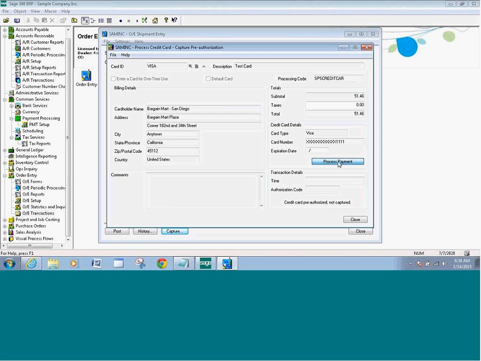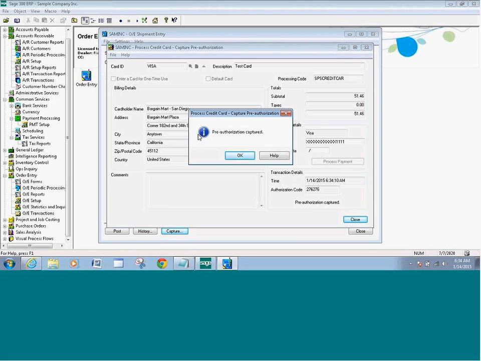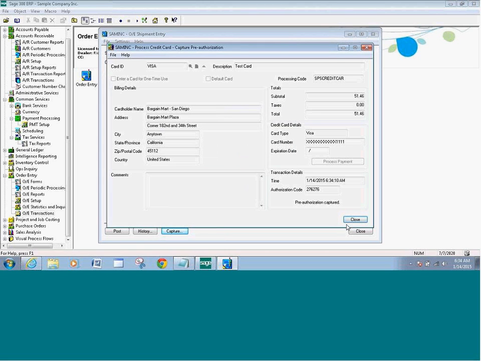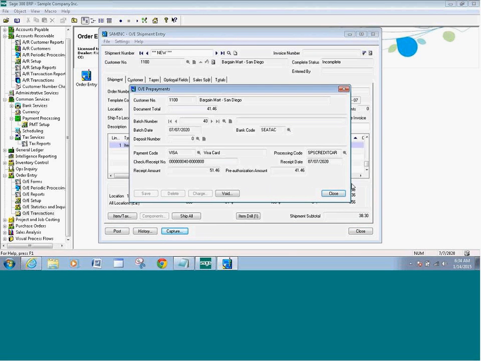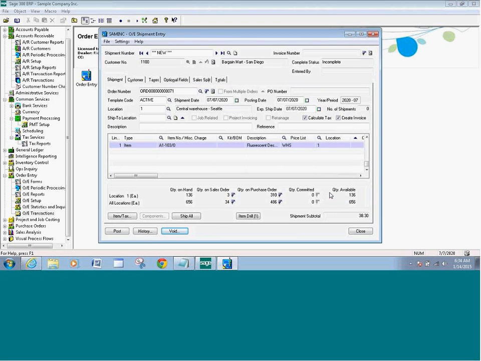It takes a little while for this to happen, and then the pre-authorization has been captured. So basically what this means is that the $41.46 has been adjusted to add the $10 in shipping, to $51.46. At that point, you've captured it, and now it's able to be settled. What we're going to do from here is click OK. We'll close on this. And then once again, we're going to click Post.